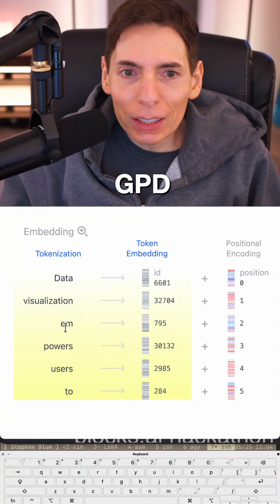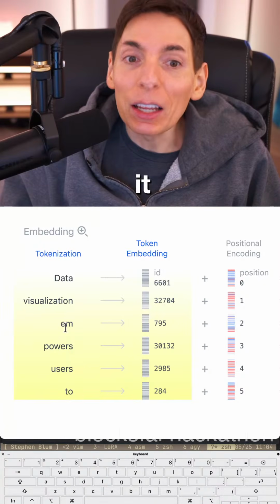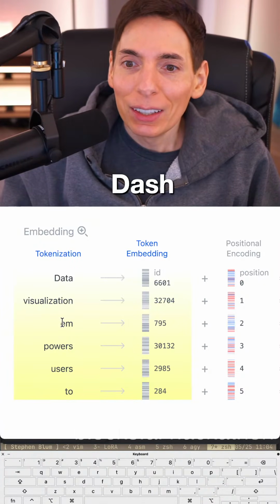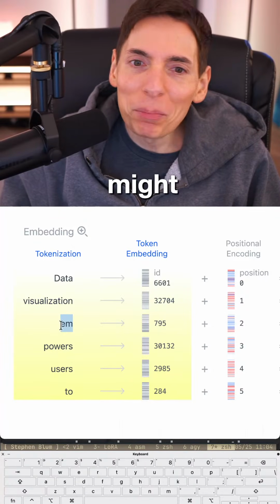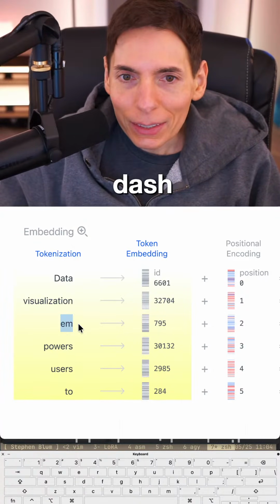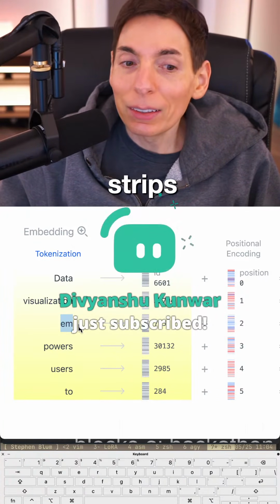ChatGPT gets an obsession with the M dash, doesn't it? It gets very obsessed with the M dash. Is that the M dash right there? That could be visualization powers. It might be an M dash. It's hard-coded into the training scripts. There's a lot of it.